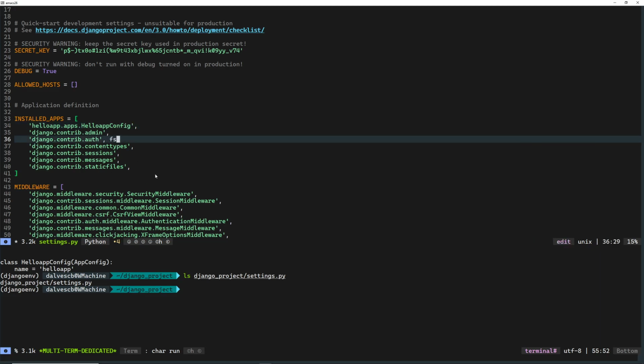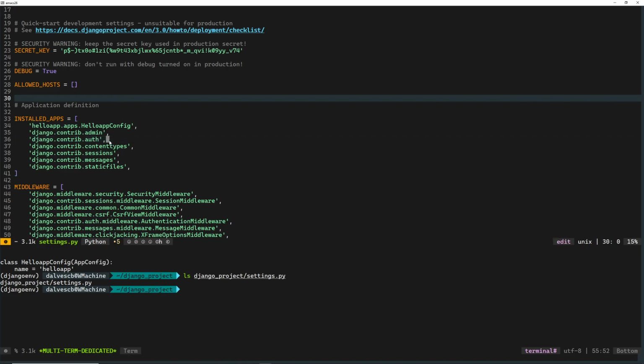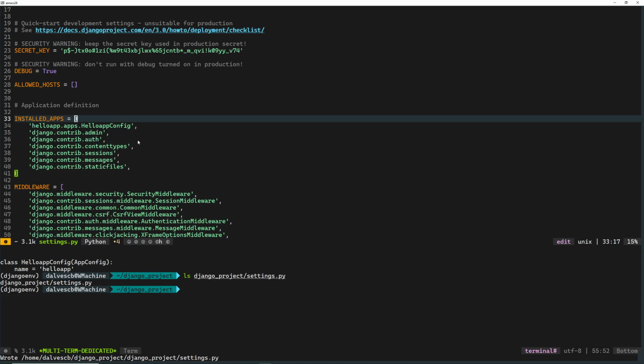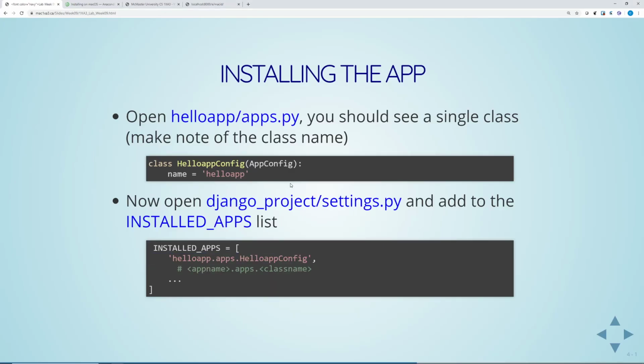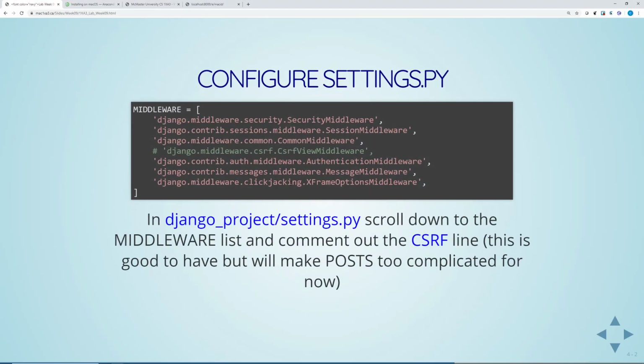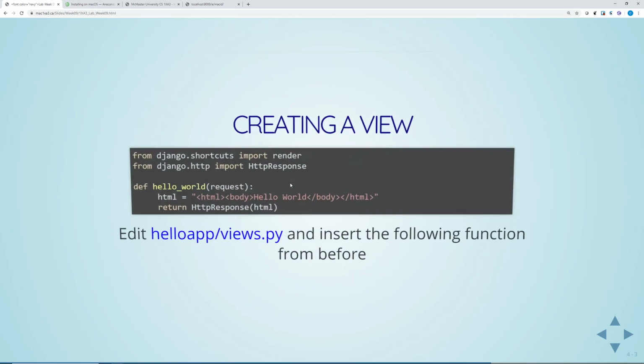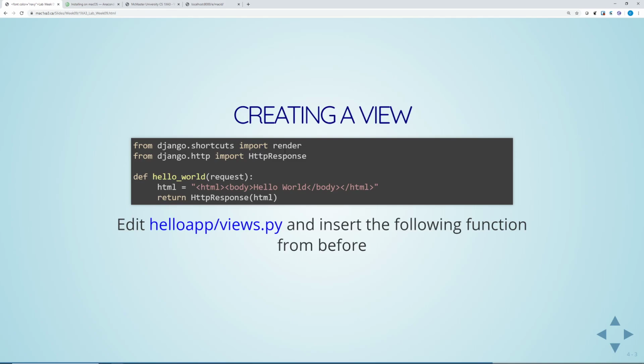Okay, and that's it. Now we've installed our app, so now we have a new app to work with. This isn't important for now. We can skip this. So now we're going to have to further modularize our code.